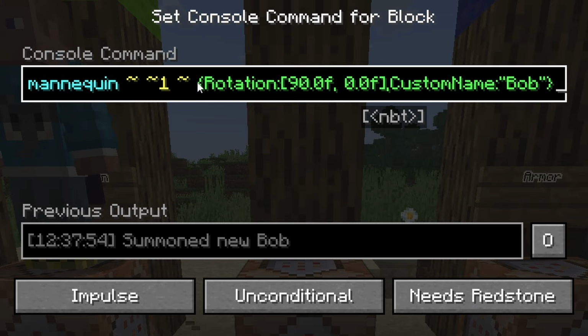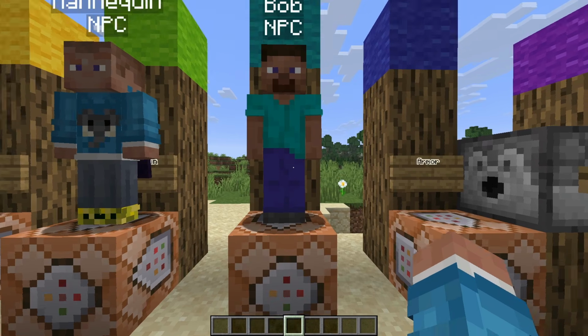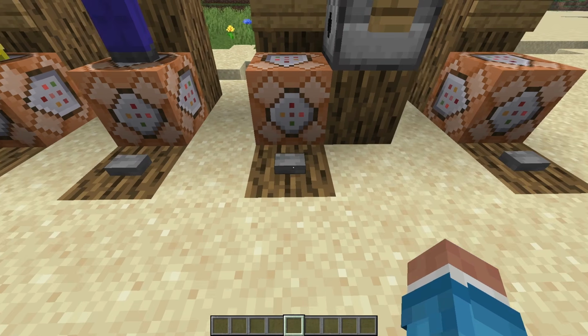Anywho, we have our summon command with the rotation applied, but here we have a custom name, and in quotations we have Bob. Boom, we got Bob. All right, Bob, well, we're done with you. Get out of here. We're looking at armor.